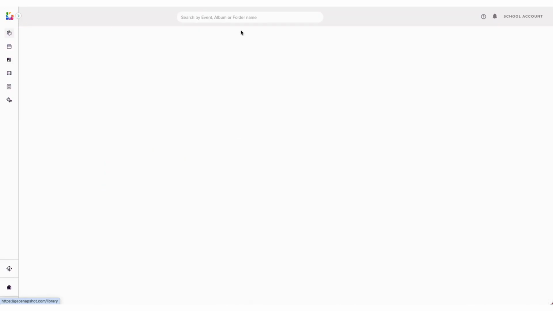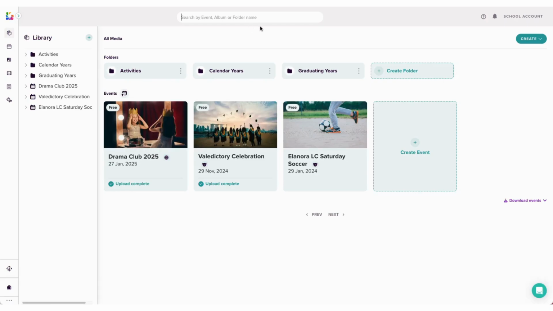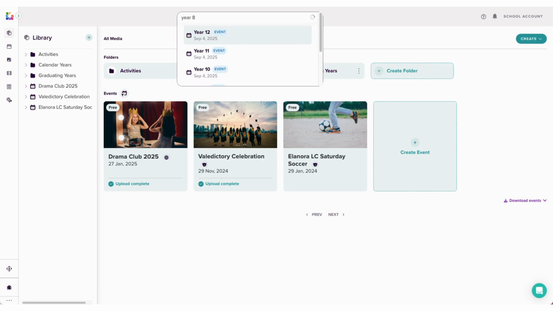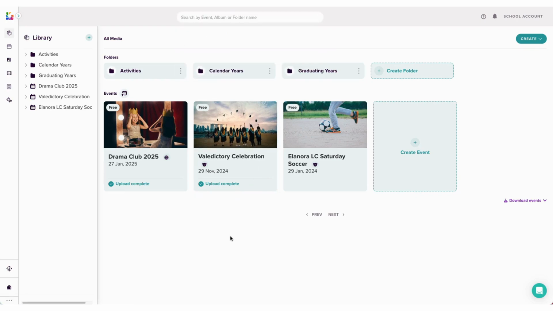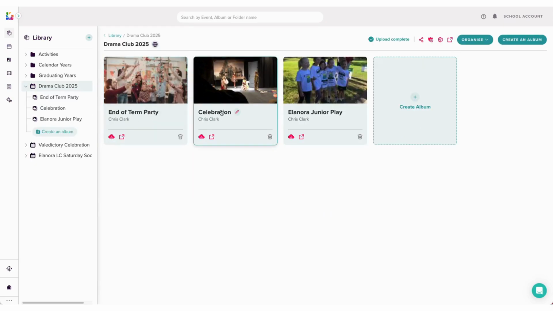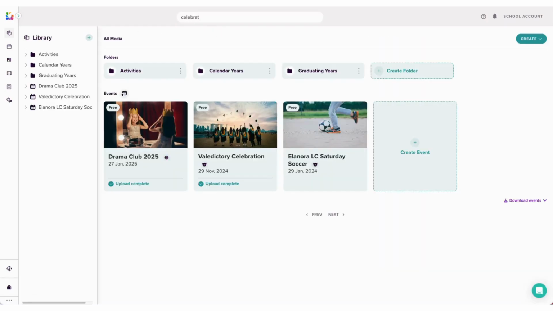Okay, so we'll come back to our management area here. You can use the area up here to search for albums or folders. If we search for year 8, for example, it will show us different types of events that contain year 8 here. So you can use this to search for folders, events or albums, anything within that. If I click in here and search for celebration, which is an album, I can do that here. So there's an album and an event. Very powerful mechanisms right there.